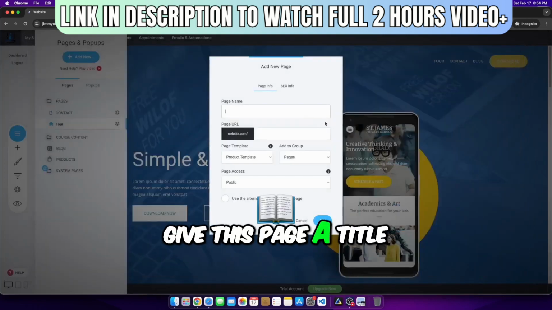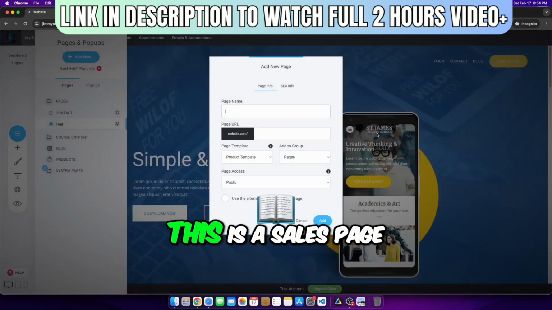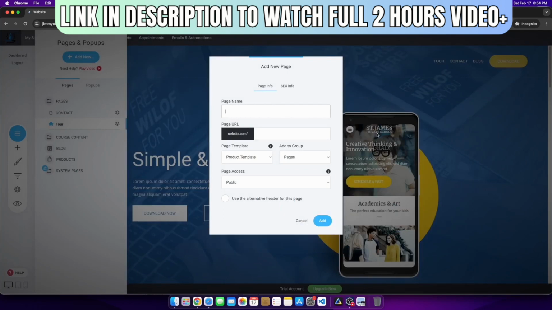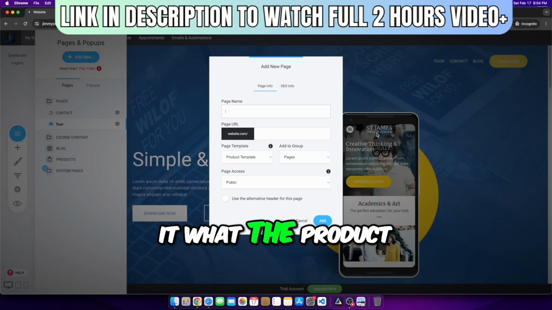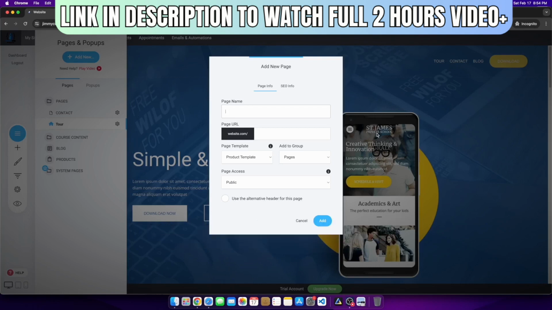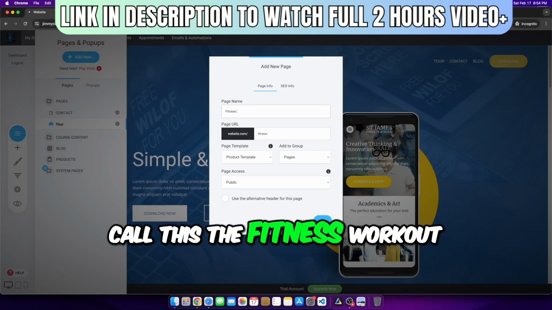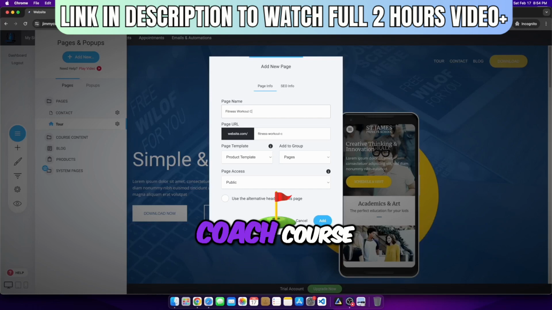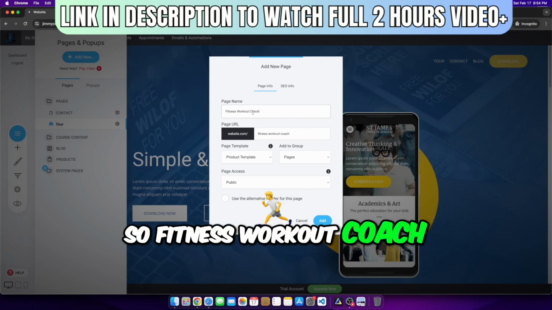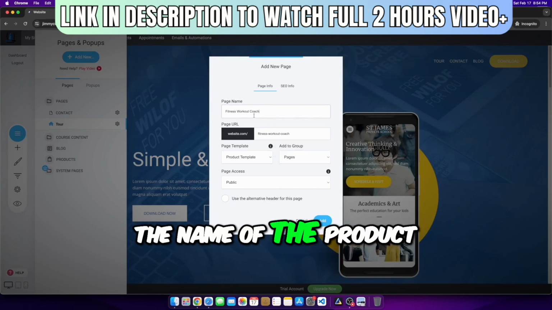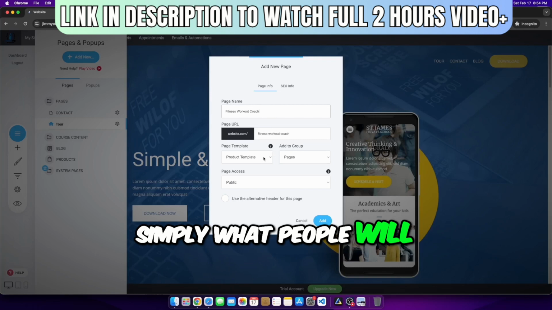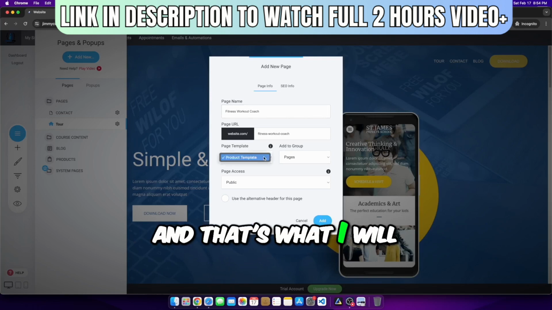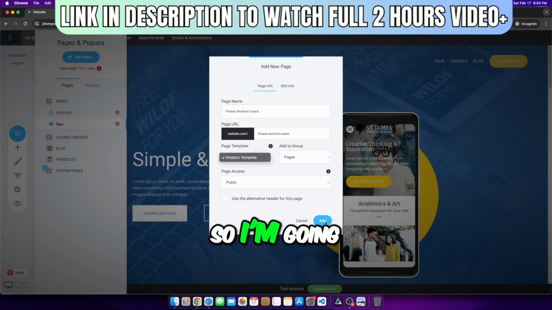I'm going to give this page a title. In my case, this is a sales page, so I'm going to call it what the product is actually called. In my case, I'm going to call this the Fitness Workout Coach course, right? So Fitness Workout Coach. That's going to be the name of the product, and that is simply what people will know the page as. And that's what I will know the page as. So I'm going to hit add.